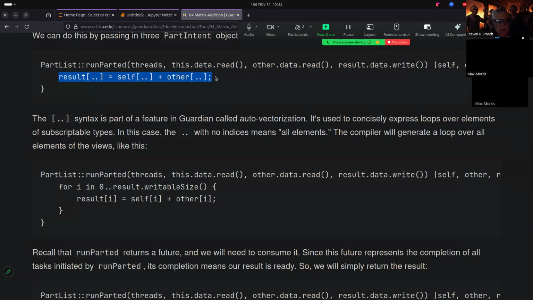Python has that? No, I don't think so. I don't think Python has this. Yes, NumPy does. Well, it doesn't have that exact thing. You put a colon there instead of dot dot. That's also NumPy.